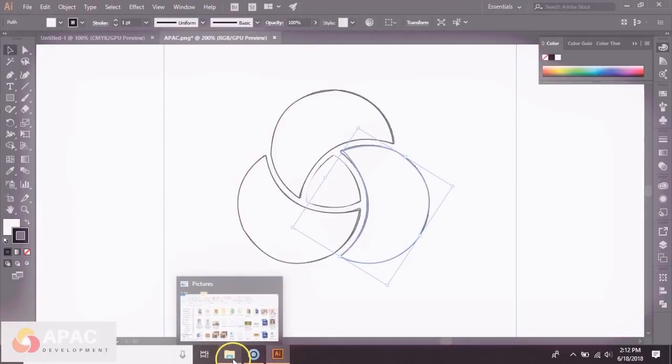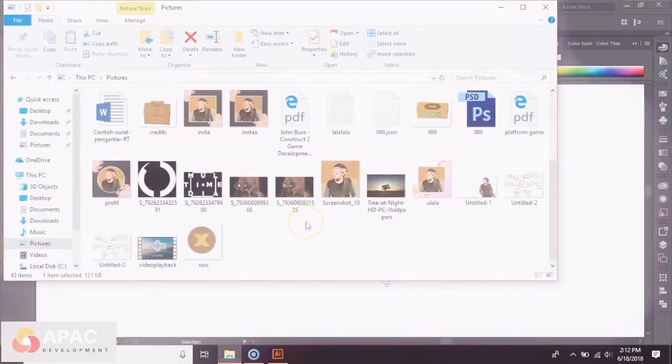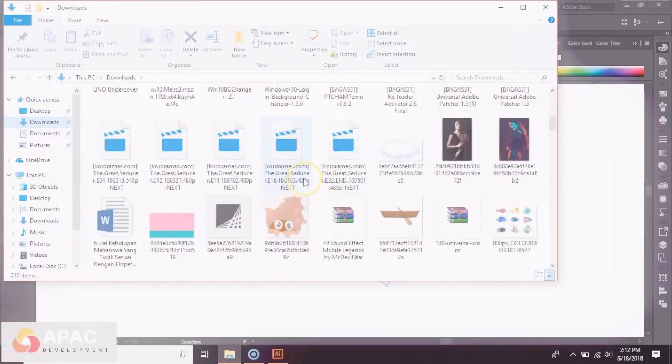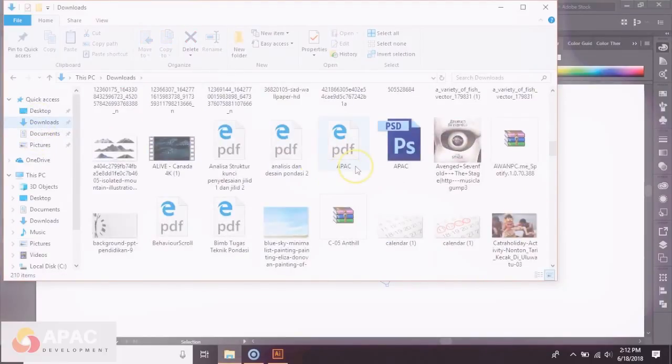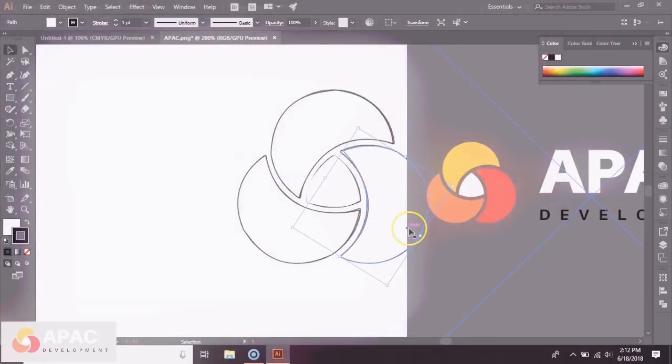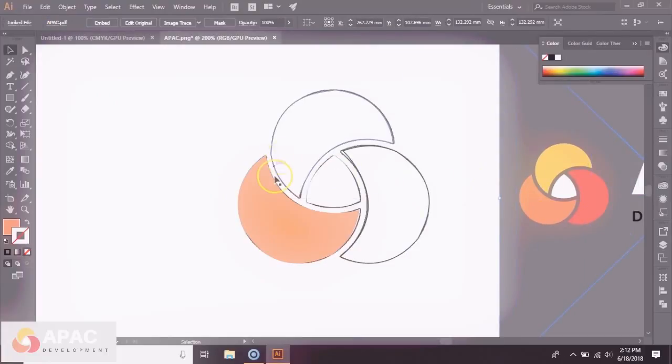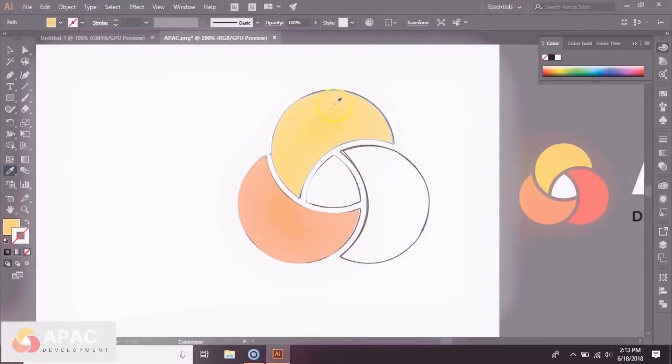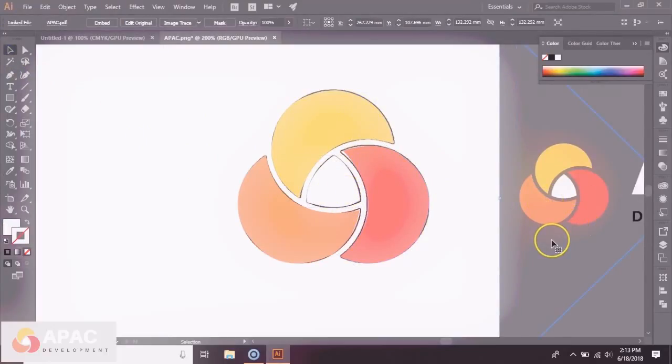Okay, the 5th step is coloring. You can give a color with the color picker tool. Okay, this is document Apac, logo Apac logo. Okay, you can use the color picker. This object, you can give a color. Okay, finish.